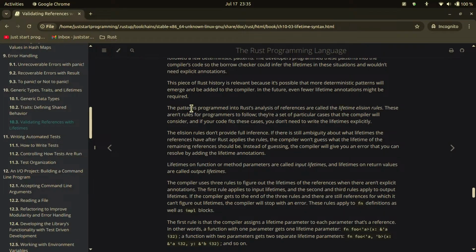The patterns programmed into Rust's analysis of references are called lifetime elision rules. It's a cool sounding name. These aren't rules for programmers to follow. They are a set of particular cases that the compiler will consider, and if your code fits these cases, you don't need to write the lifetimes explicitly. I think it's safer to write the lifetimes explicitly so that, when reading the code, it's more consistent.